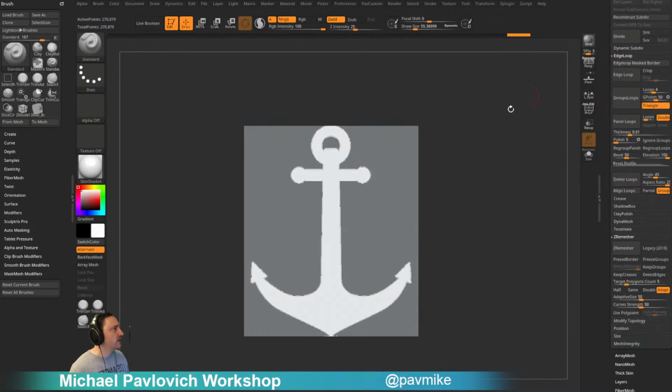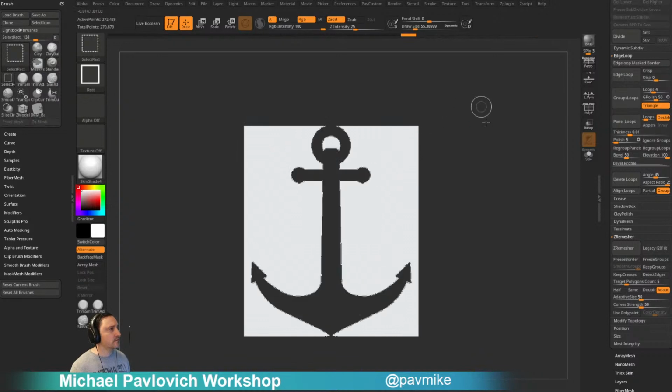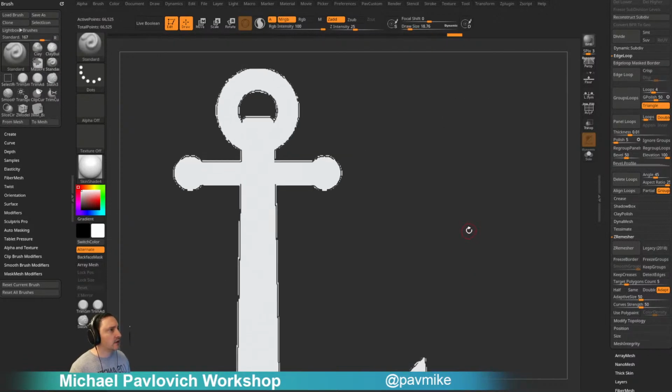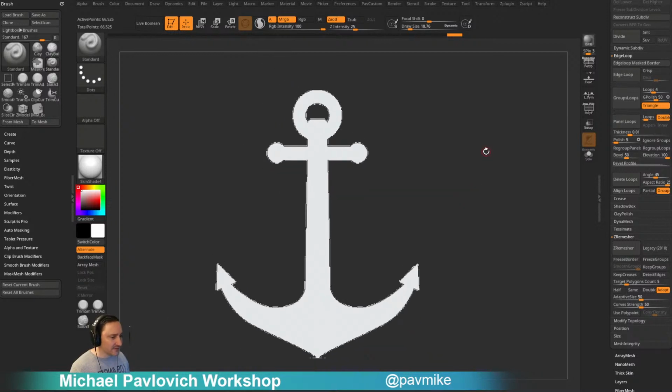Geometry, edge loop mask border. Get rid of you, delete hidden. And of course I find the one anchor that has like a weird, yeah, I'm just about done.